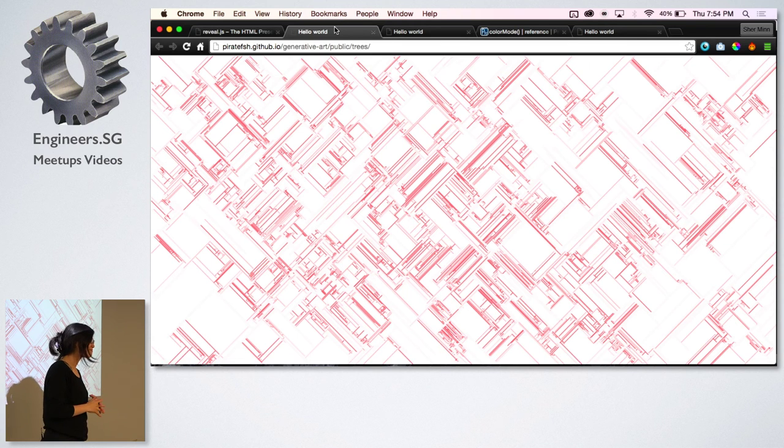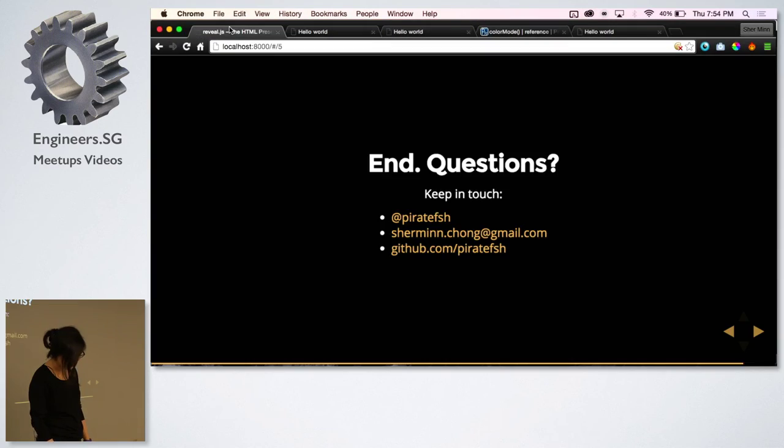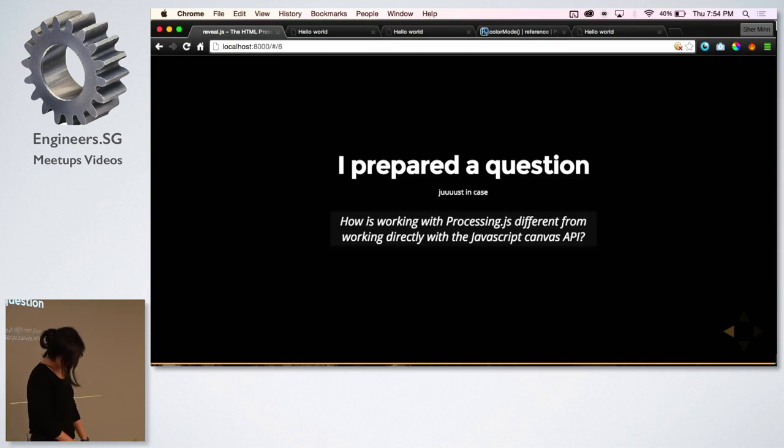You chose Processing.js, but we all know that there are a lot of options like Snap, Canvas, SVG, whatever. What makes you choose Processing.js? That's such a great question, because I actually prepared a question before this, and I was like, why use it? Just in case.